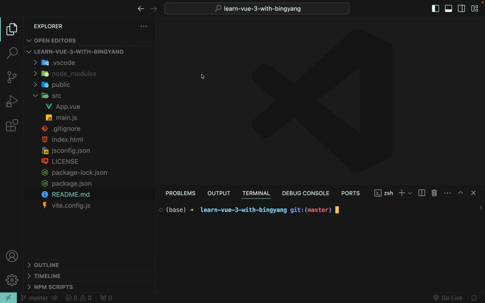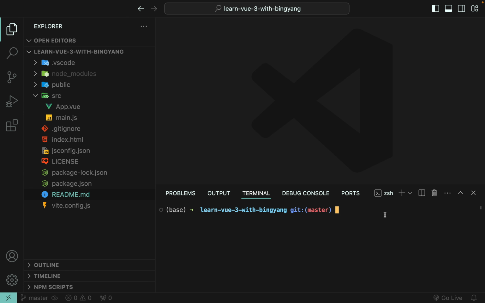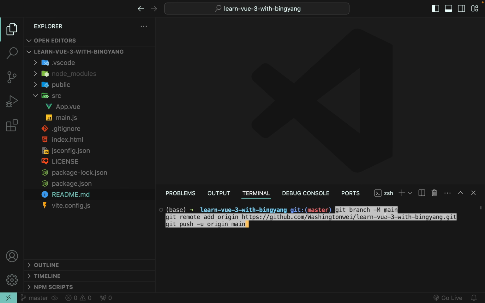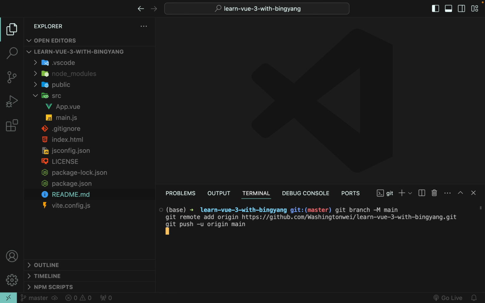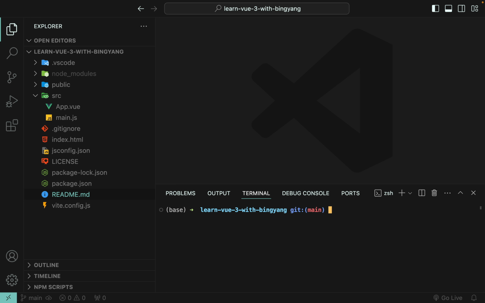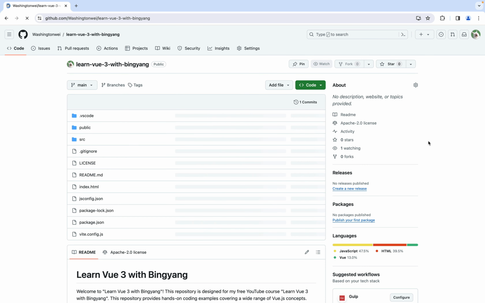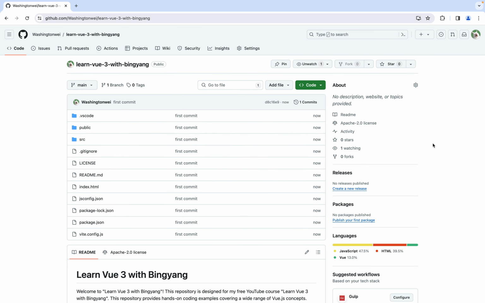Then let's go back to our GitHub repo and copy these 3 lines. Copy, paste, and push. All right. Let's go back to the GitHub repo. Refresh. All right. I pushed my project to this GitHub repository.